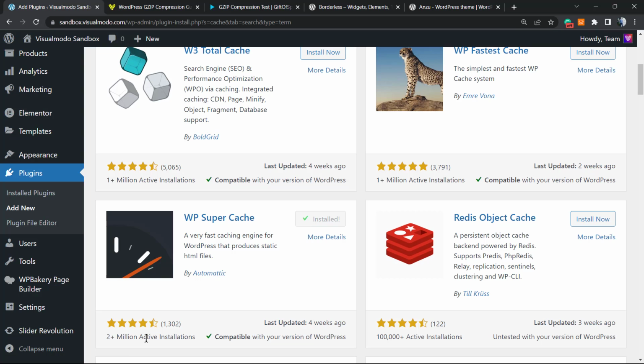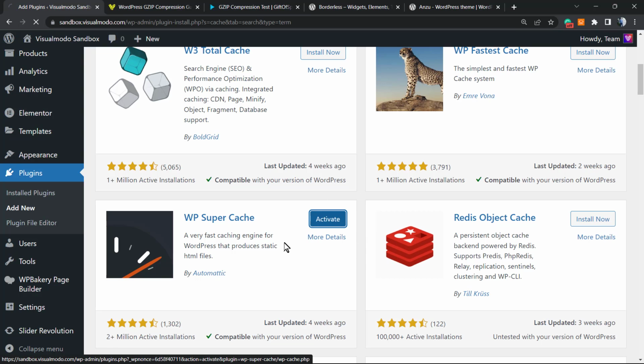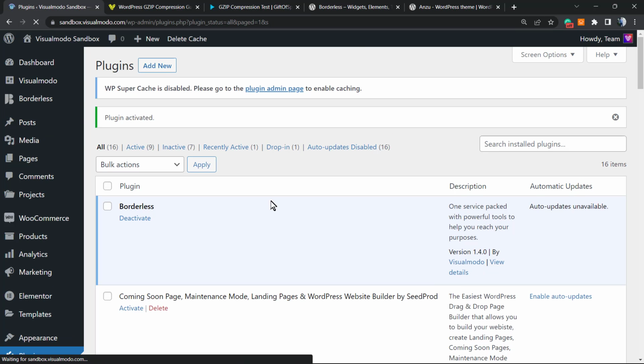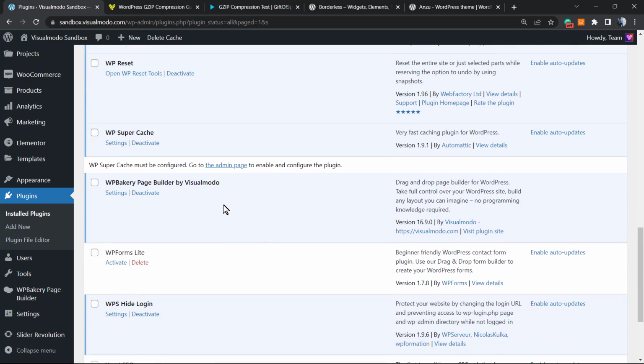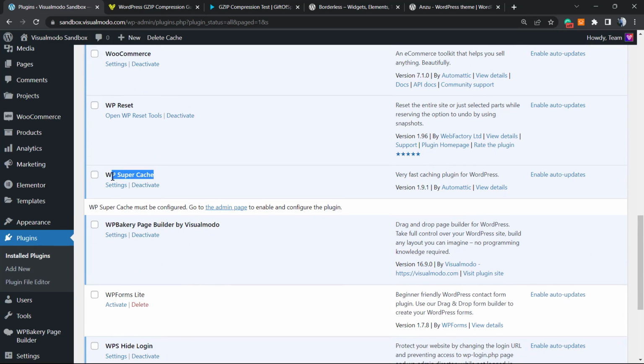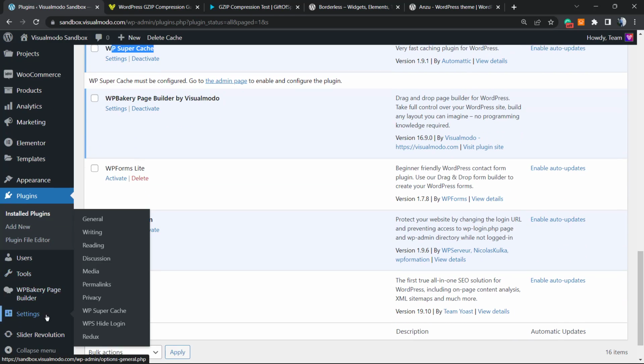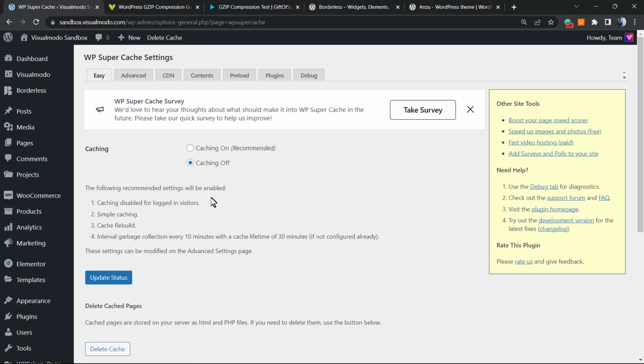As you can see, it's activated in 2 million websites, okay? So we're gonna click on install, activate. It's gonna redirect us to the plugins list of our WordPress website. Let's scroll down so we can find the plugin. Here is the WP Super Cache. We can access the settings from here or from the settings left sidebar menu, WP Super Cache. I'm gonna click on it.